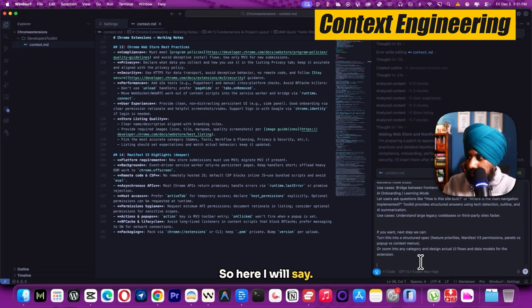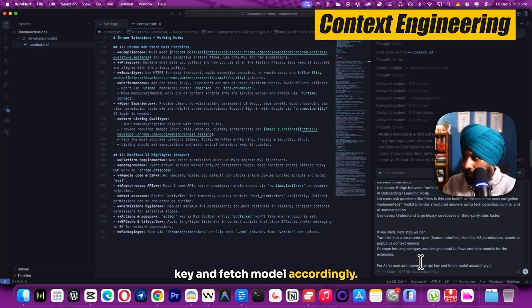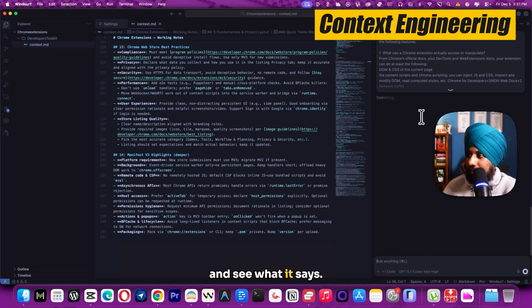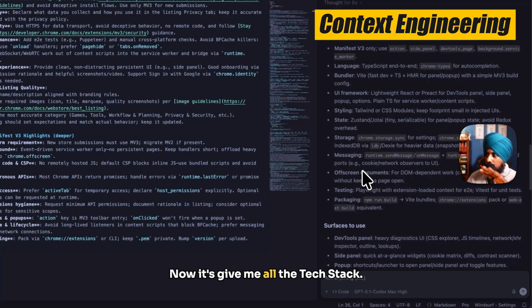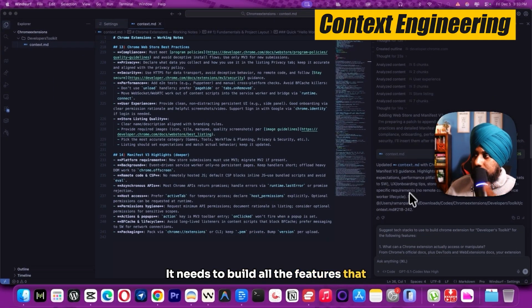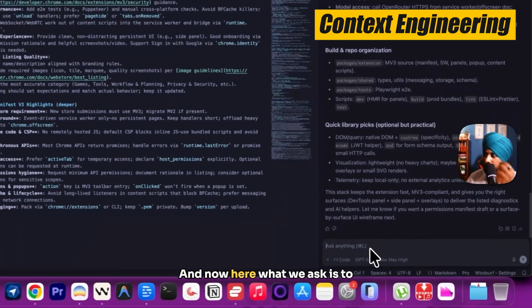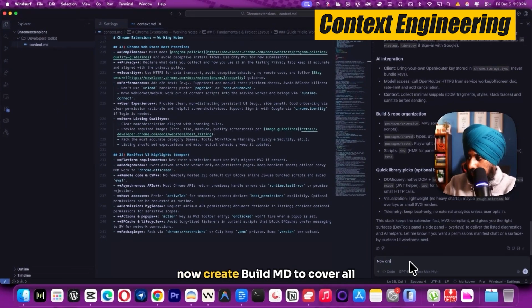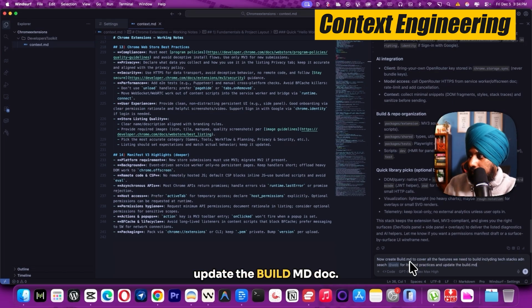So here I will say for AI, let the user add an OpenRouter API key and fetch models accordingly. So let it analyze first and see what it says. Now it gives me all the tech stack it needs to build all the features that we have pasted from the ChatGPT. And now what we ask is to create a build MD to cover all the features we need to build, including tech stacks, and search the web for best practices and update the build MD doc.